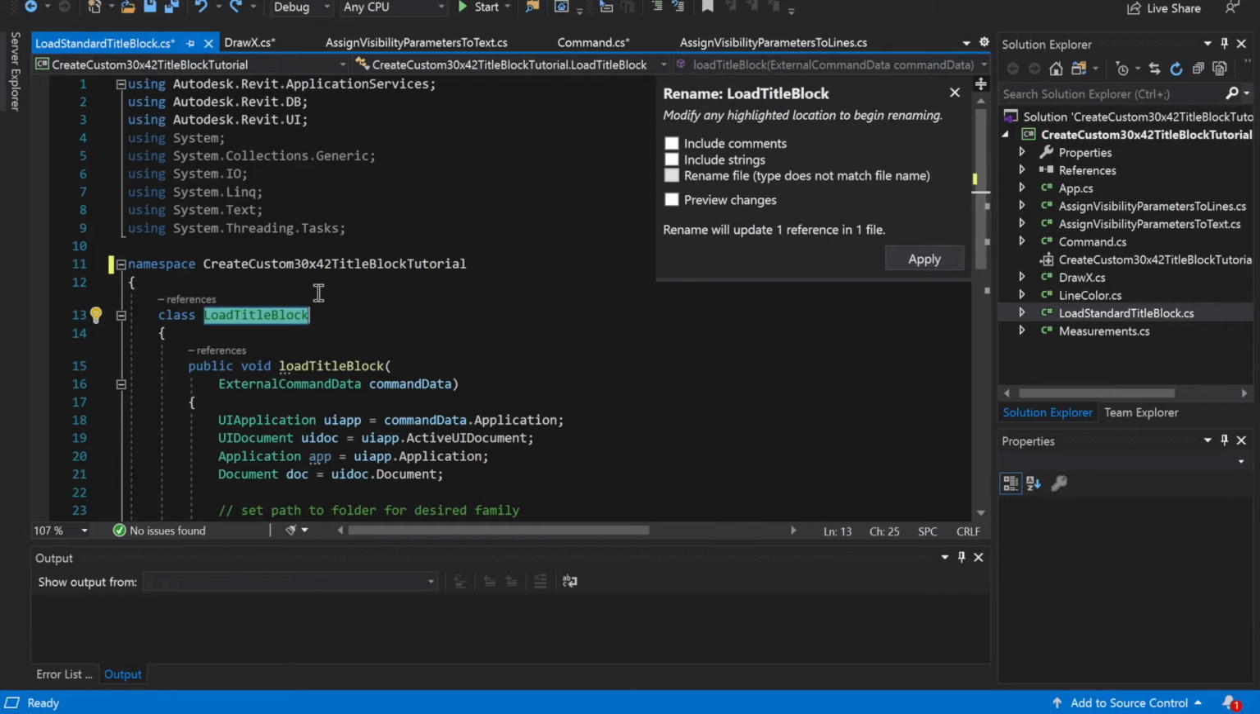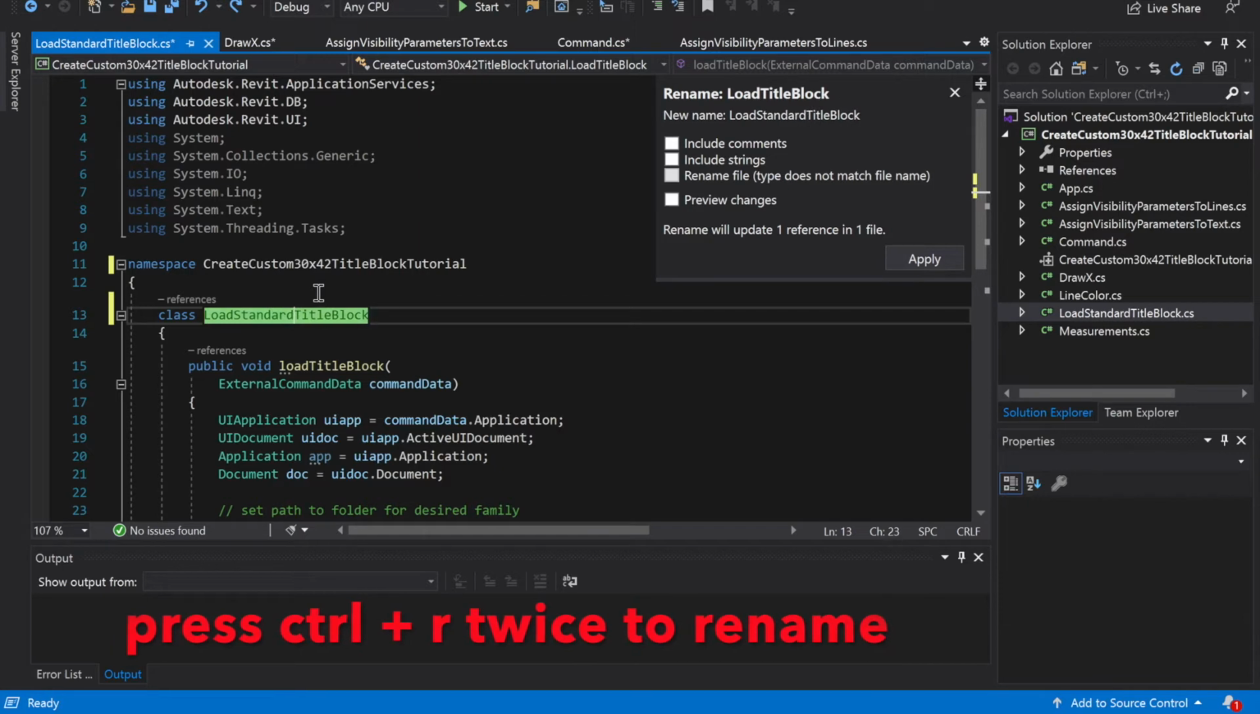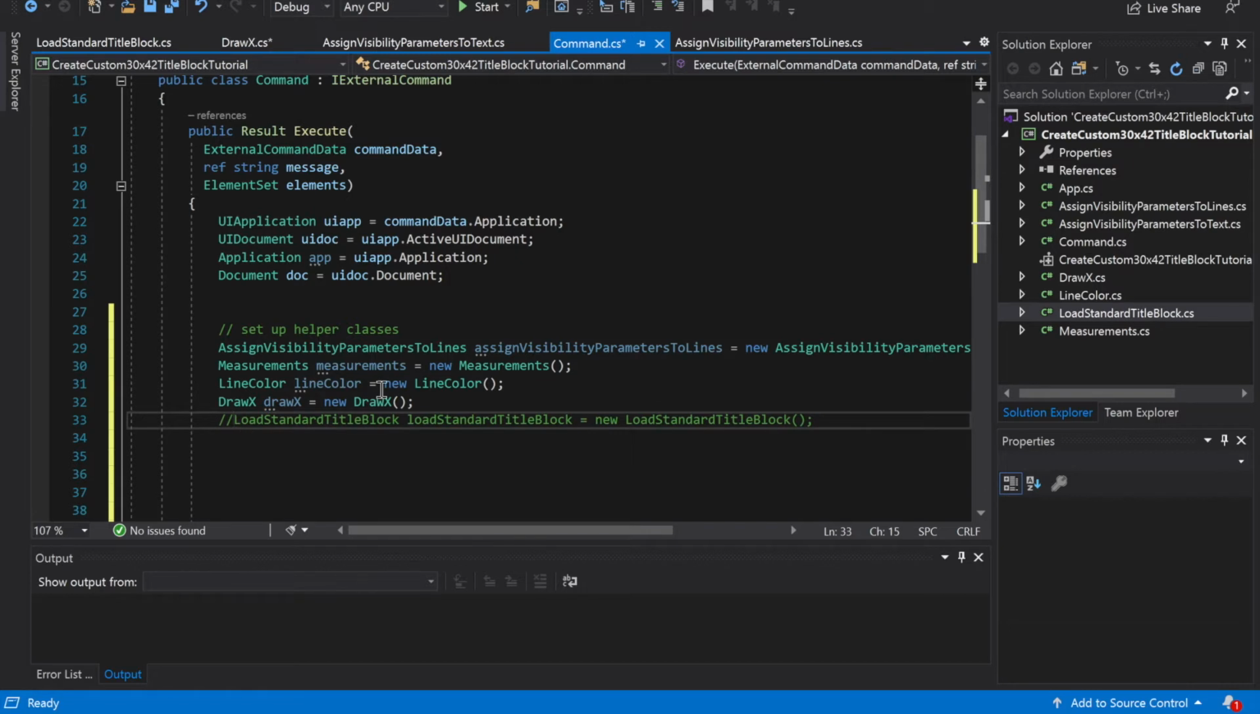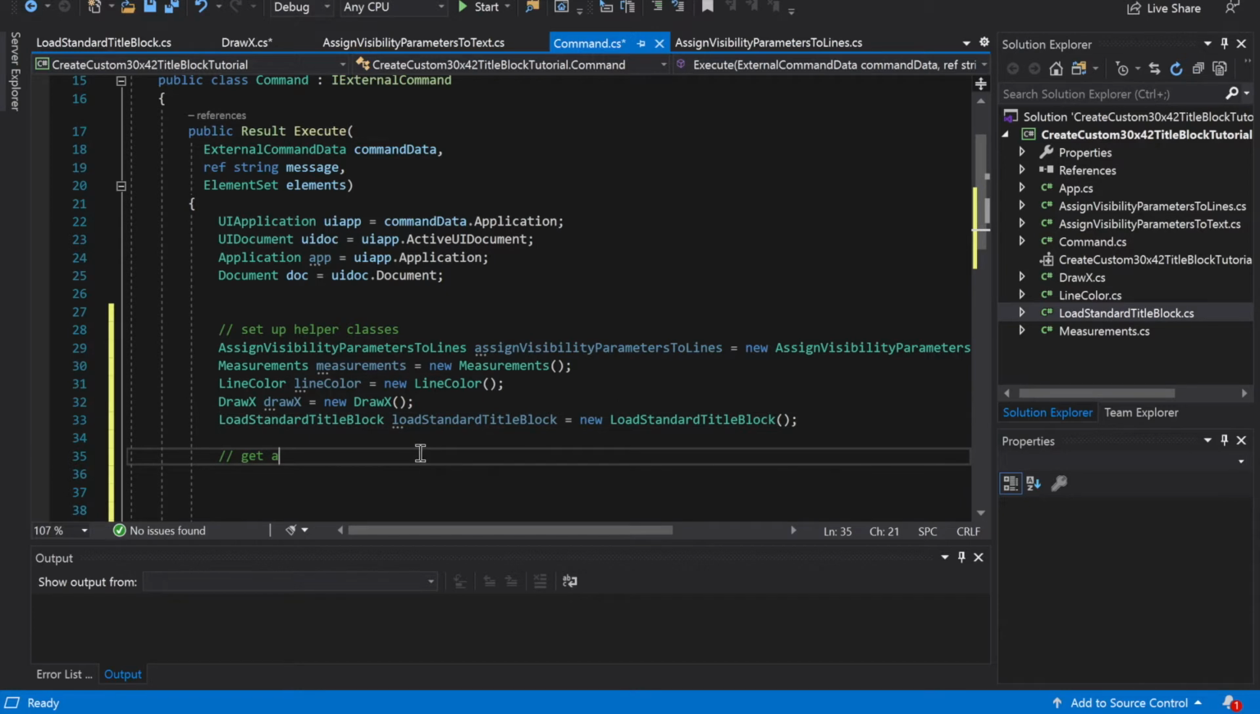Load standard title block. Okay, and if we go over here, we should be able to bring this back in. Great, and we're back in. Okay, cool. Alright, guys, so we're going to get the first title blocks. So title block filtered element collector. You should know how to do that. It's going to be filtered. Oops. Get title block collector.